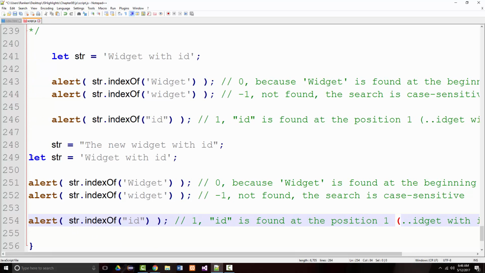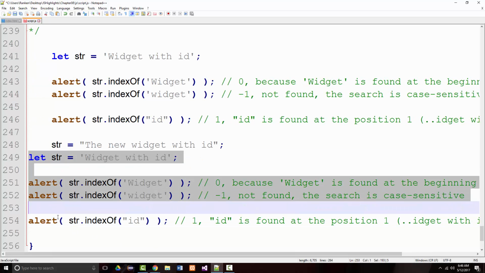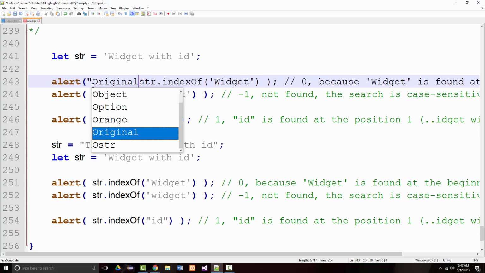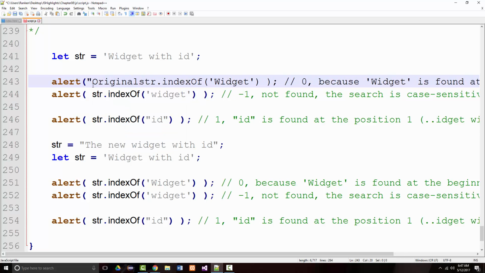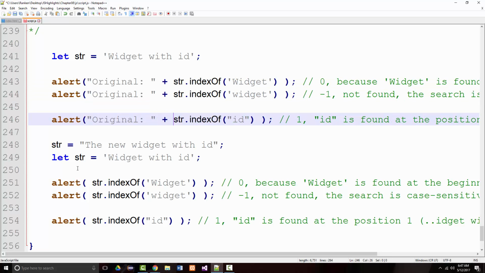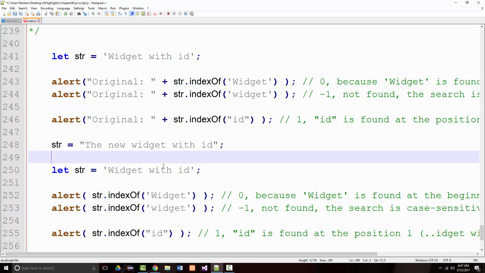So I guess before all of these, I'm going to do an alert that's going to say original plus. So I want to put that before all of these, just so you can see our original answers and then our modified answers.